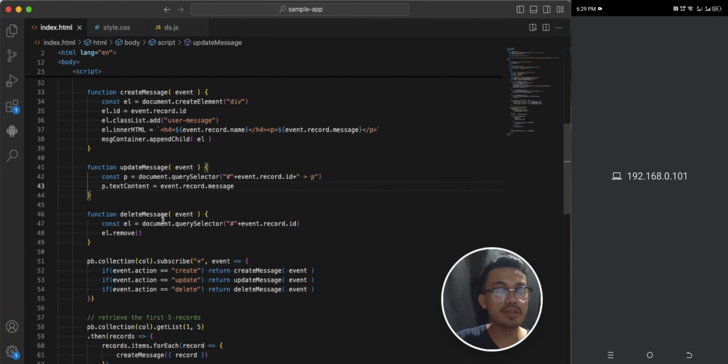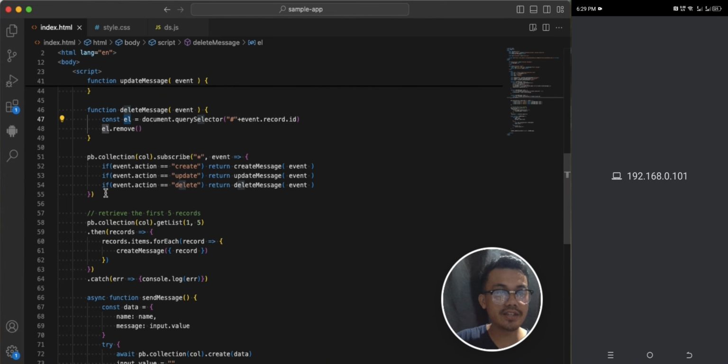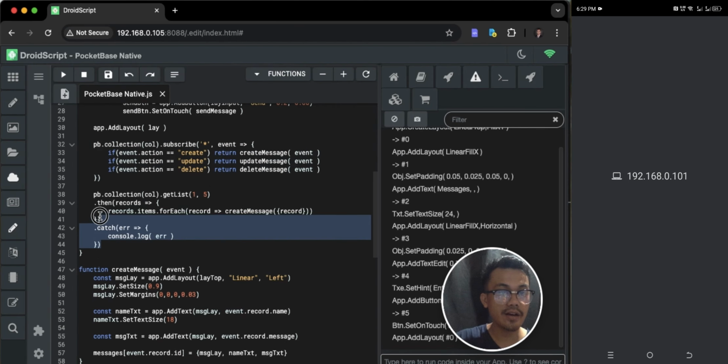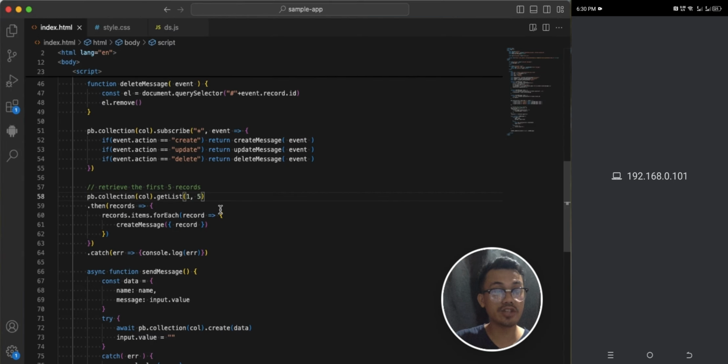And then in the delete message, we will just destroy or remove this div element from our message container. So we reference this div element by calling document.querySelector, passing the ID of this div element, and then we will just call l.remove to remove that element from the DOM. Here below this subscription code, we have this pb.collection.getList. So this is the same as the code that we have here. Okay, so the purpose of this one is to load the first 5 records from our messages collection.